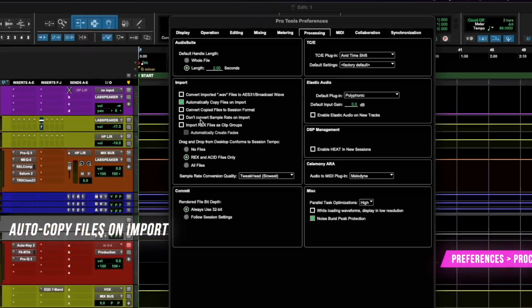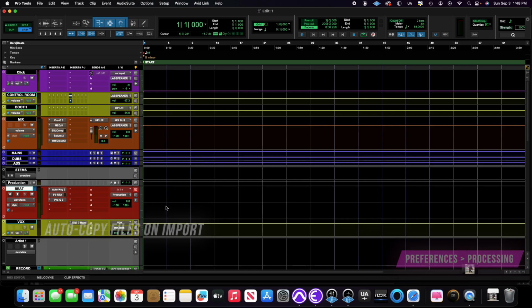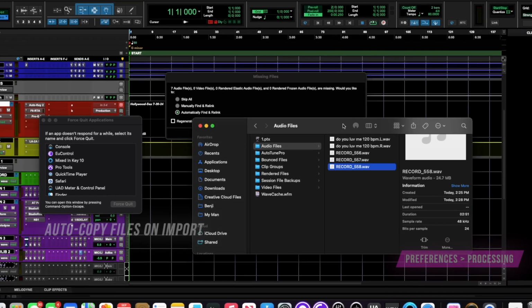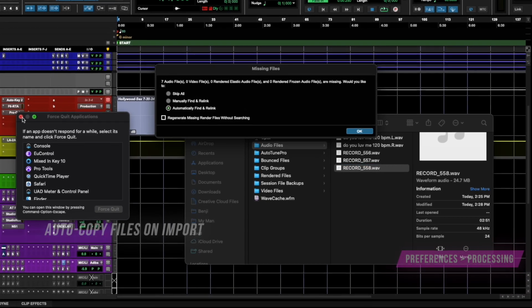Number one, automatically copy files on import. So if you grab a piece of audio from your downloads folder and drag that into your session, it'll automatically copy into the Pro Tools session folder. Every time that I run a session, I want to make sure that I have all the files that I need to continue working on that project. The process of losing files is unprofessional and unnecessary when you got settings like these to back you up.